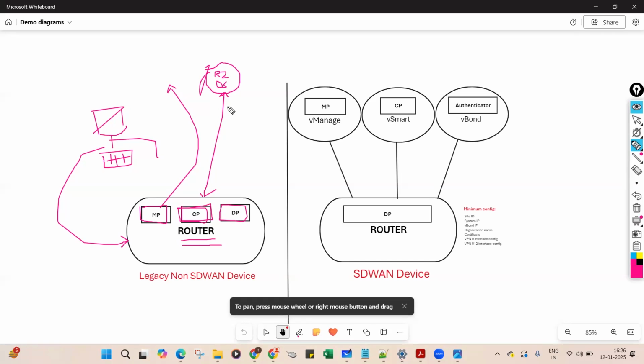Apart from that, let's say there is EIGRP or any other routing protocol being run between these two routers. All the packets about EIGRP and BGP are handled by the control plane. Earlier, the management plane and the control plane used to reside on the router itself. With SD-WAN, the management plane has been removed and put onto the vManage. The control plane has been removed and put onto the vSmart, and the data plane resides on the router.